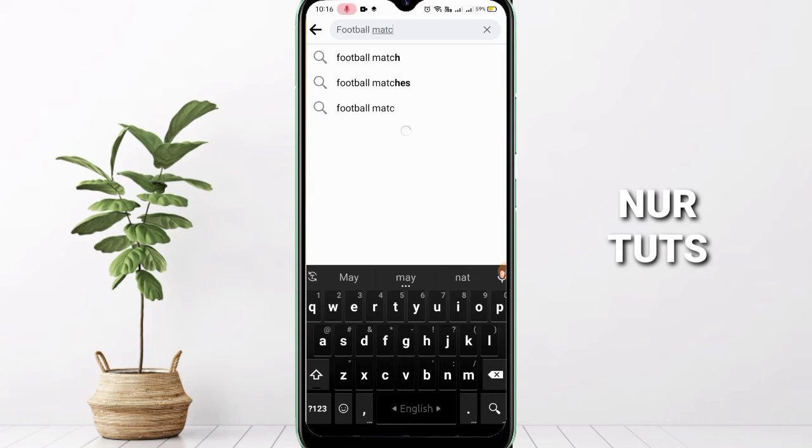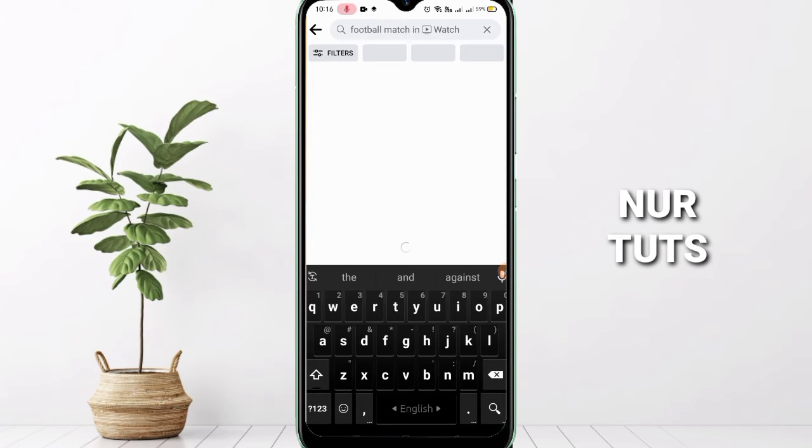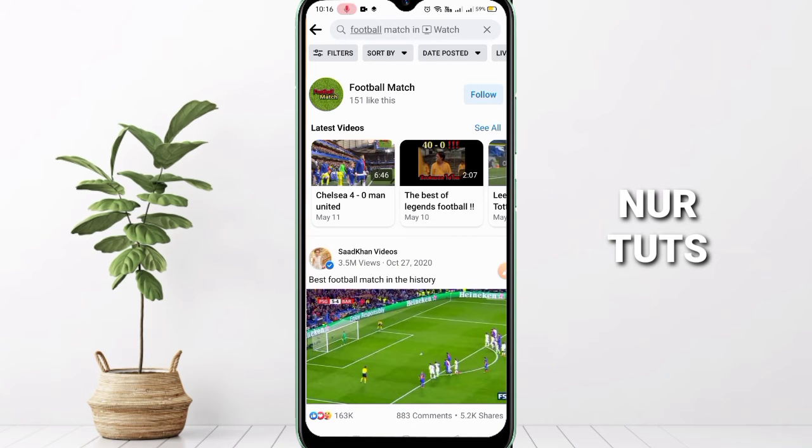Okay, so you can write anything you want to watch live. I just search football match, then click on it, and then you can find a lot of videos, but these are not live videos. Okay, they are created videos.